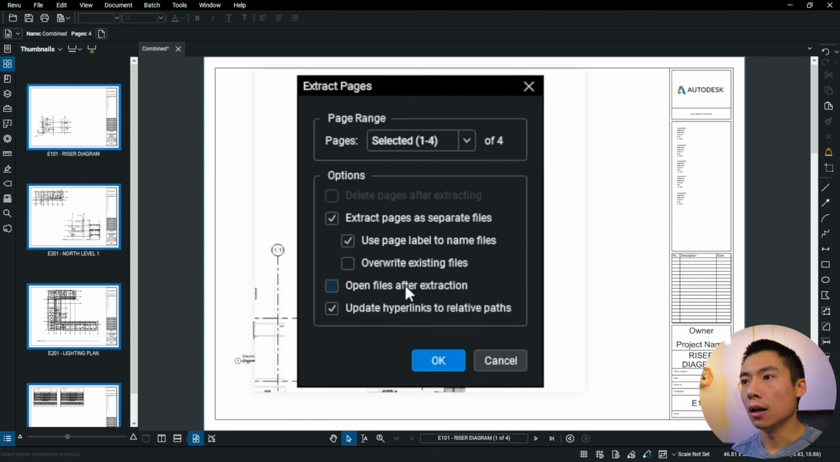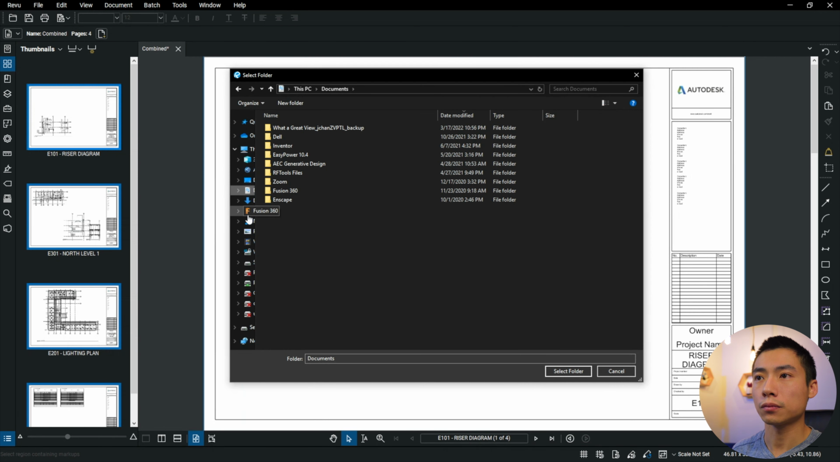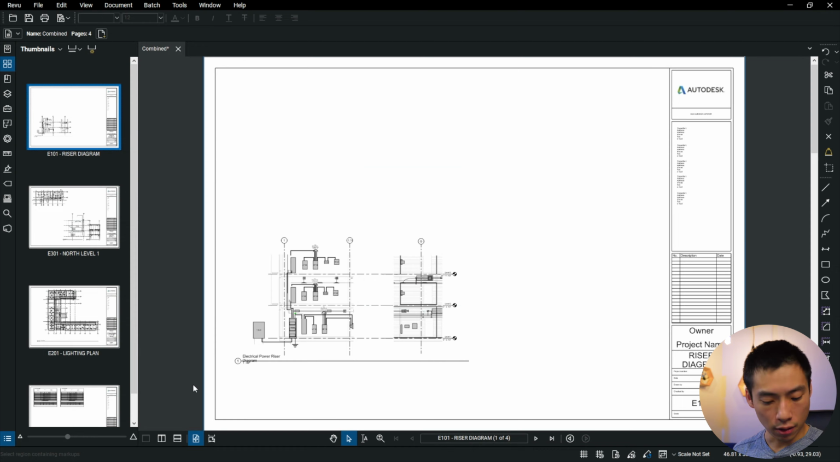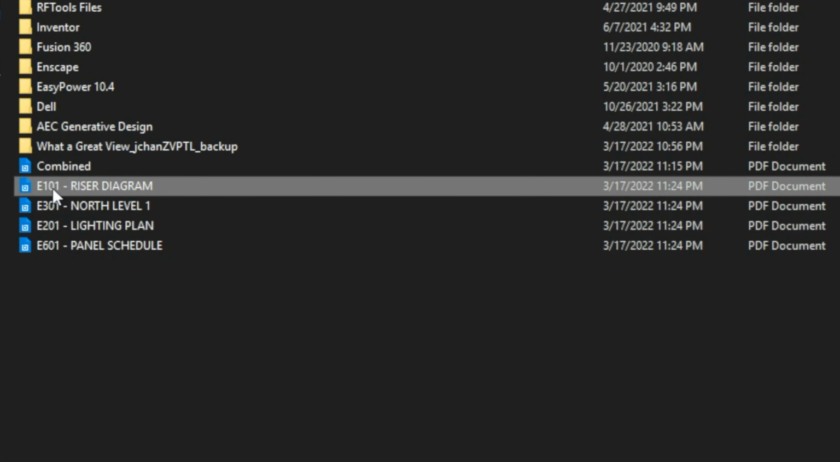Perfect. Let's not open that. And then yeah, that all works. You can also pick all pages here. So let's hit OK. So let's go over here to document and just save that in here. And there it goes. Now, if we flip over to my documents, you can see that we now have a list of drawings that uses the drawing names as your file name.